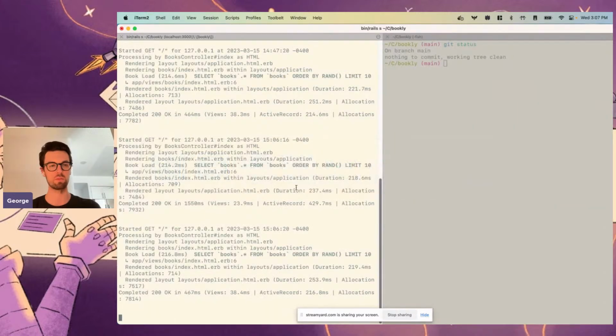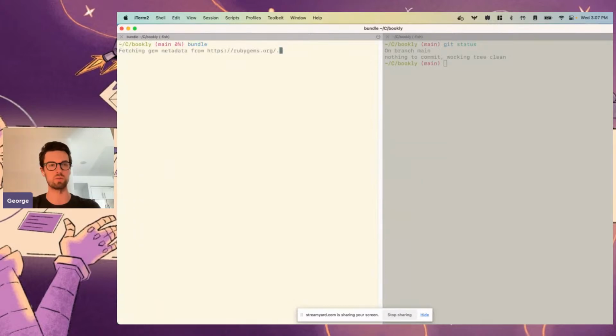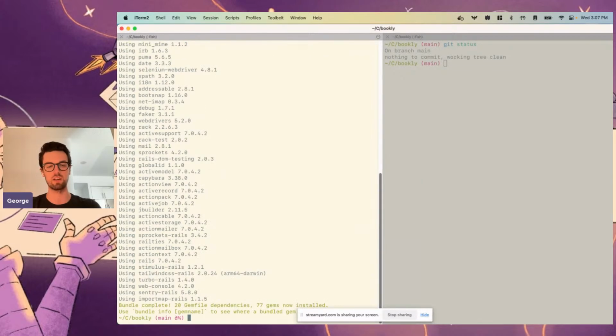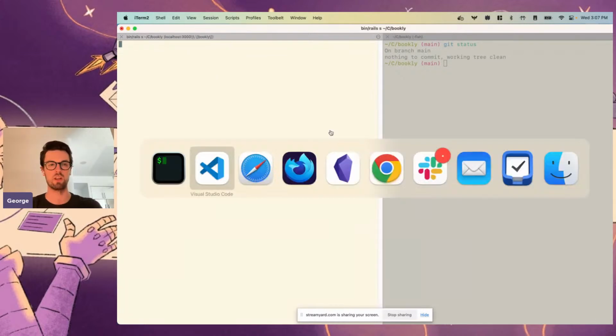I'm going to go back to my terminal. I'm going to cancel out of my dev server. I'm going to run bundle, which will install the dependency. That's done, and I'm going to restart my server, bin/rails s. That should be all good.